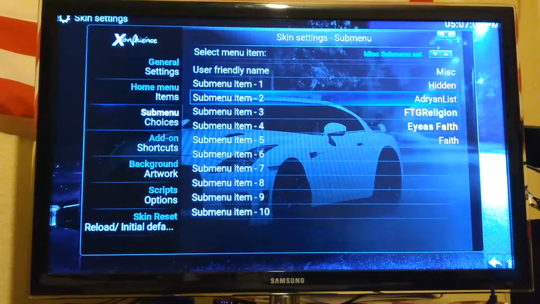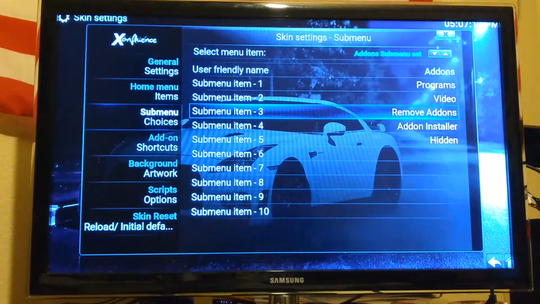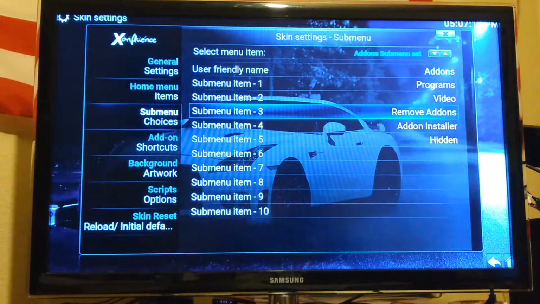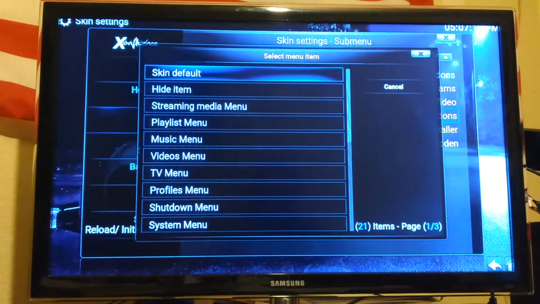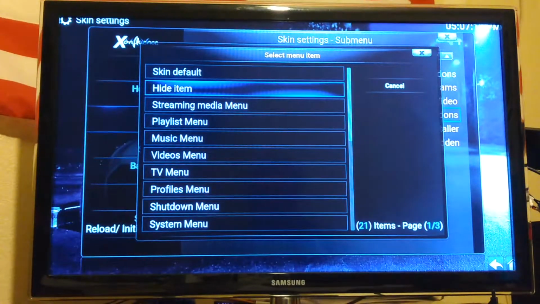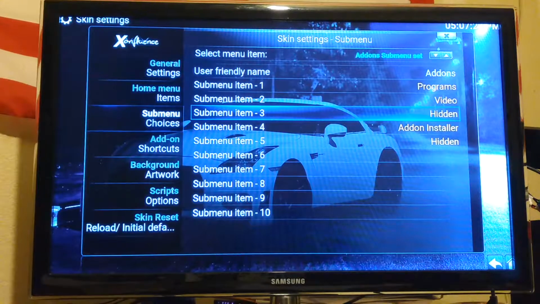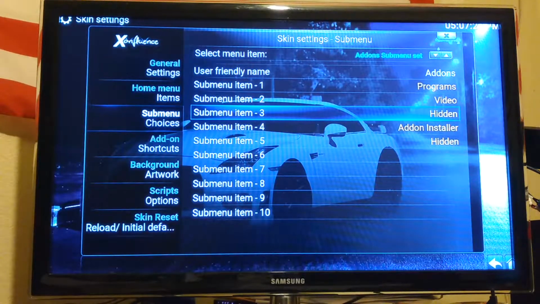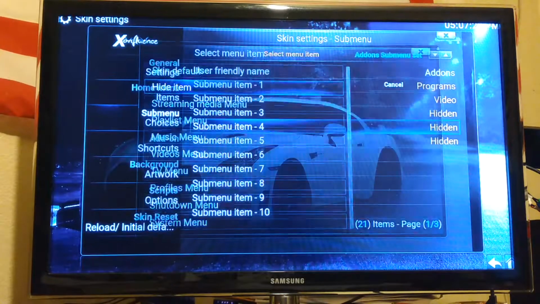I got rid of miscellaneous, so I don't need it. I'll go to add-ons. You don't need to remove add-ons or use the add-on installer. There's other ways to do that. So you select it, and then you come down to hide item and select. Same thing with anything in the past sets that you want to get rid of. Just select it and hit hide.